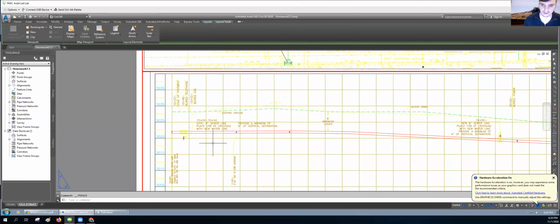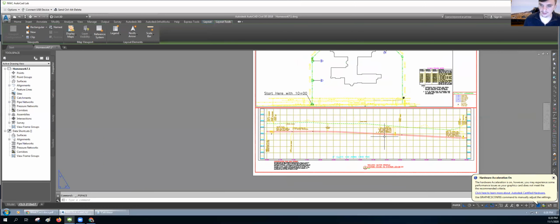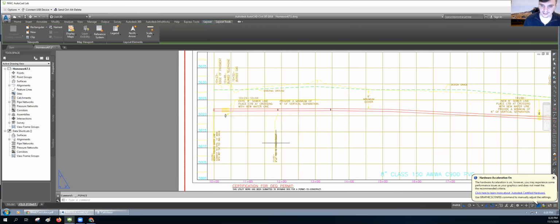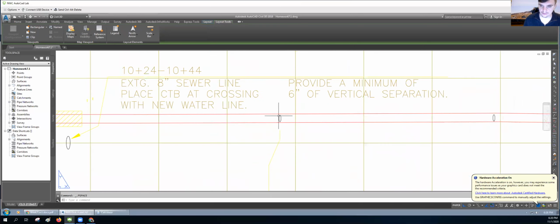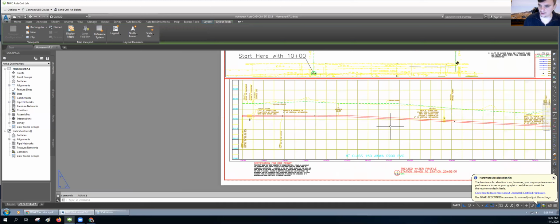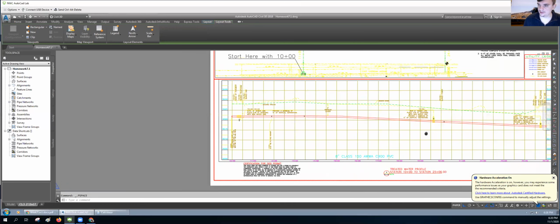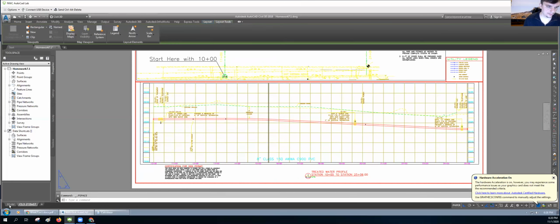So basically what I want you to do with this whole bottom half, this profile view, is copy these labels and this symbol along this line and place them where they're supposed to be, okay?